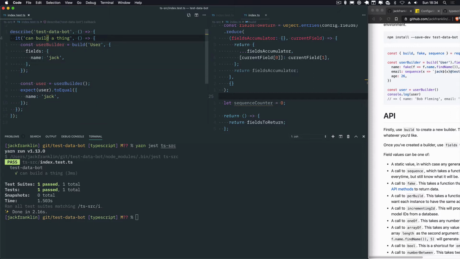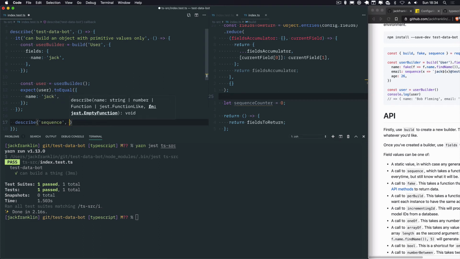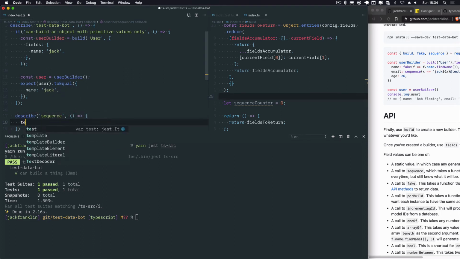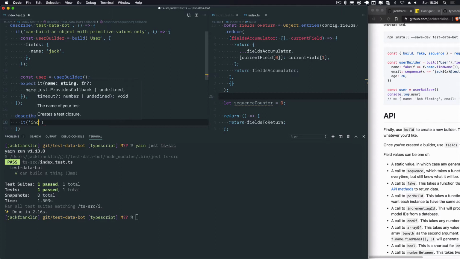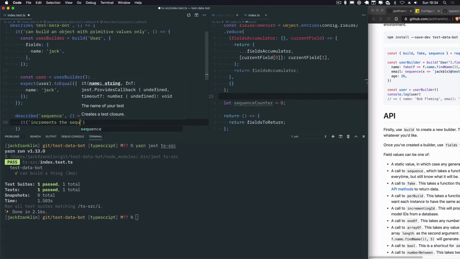So let's rename this first. It can build an object with primitive values only. And let's describe sequence test. It increments the sequence value per build.